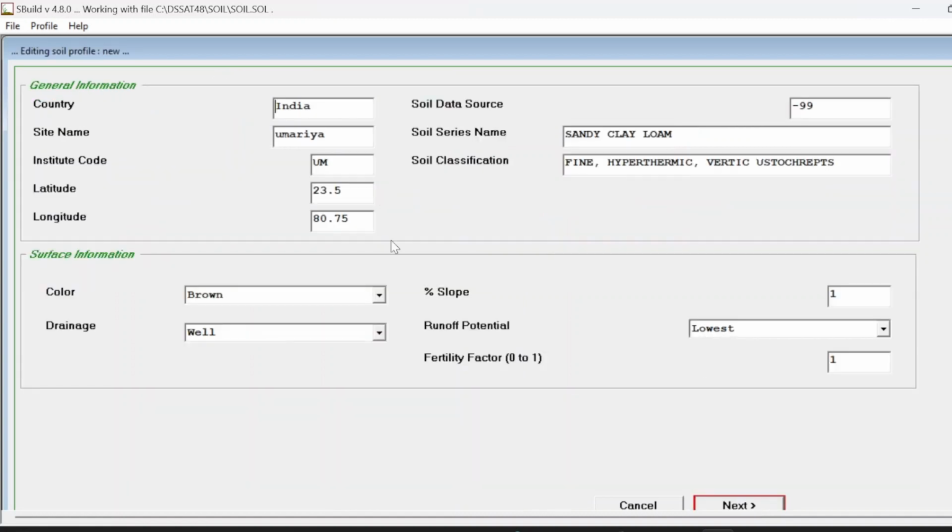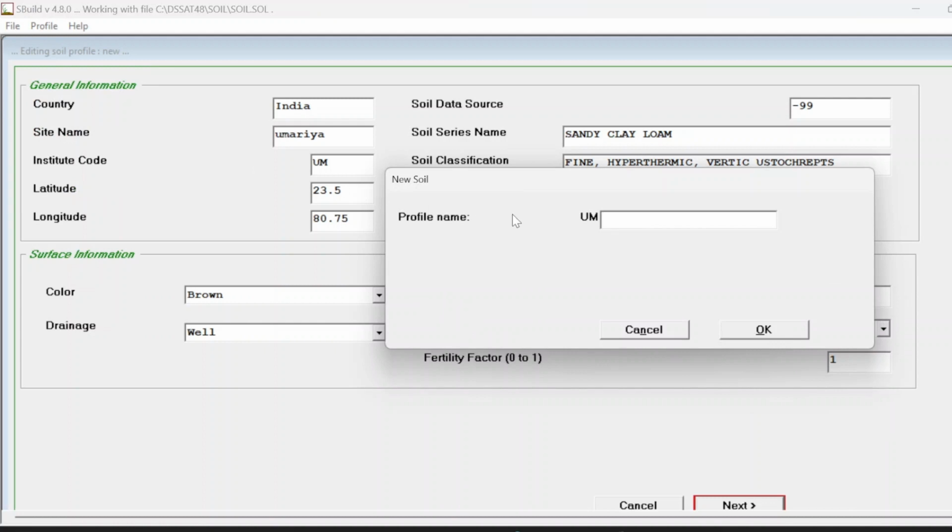You will move back to your first page, the soil data source, and then you will click here on file profile. First you will click on save. Then you have to give the profile number. Remember, this is the institution code. The first profile name starts with the institute code.